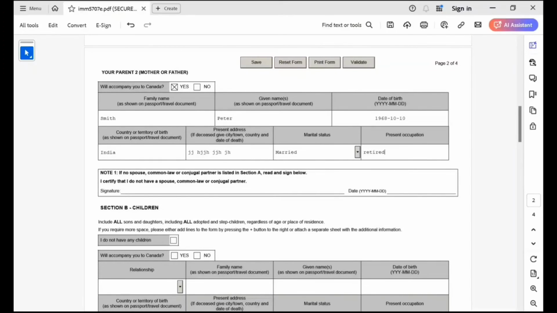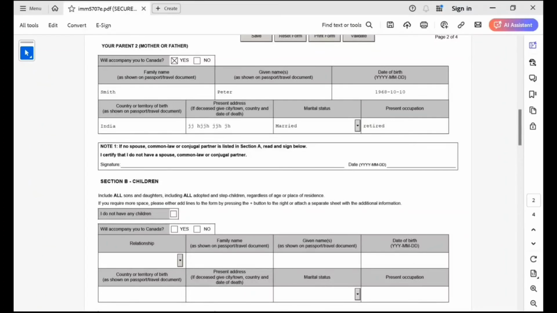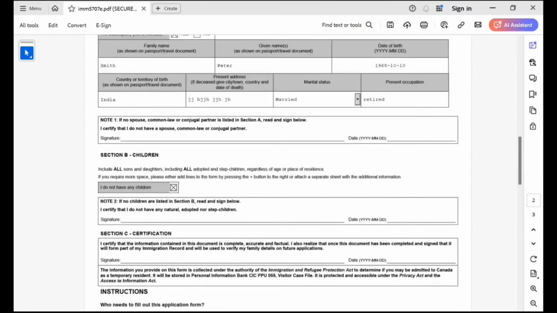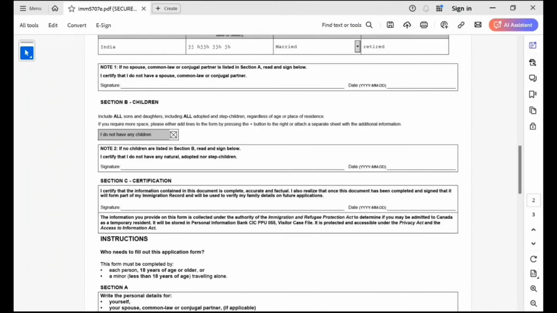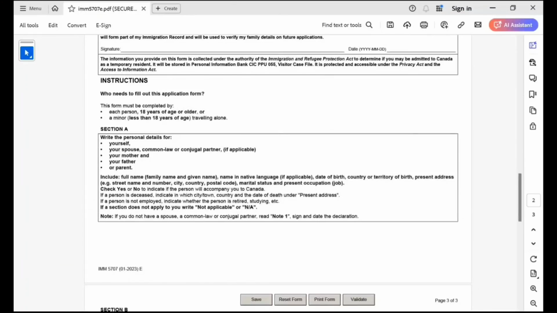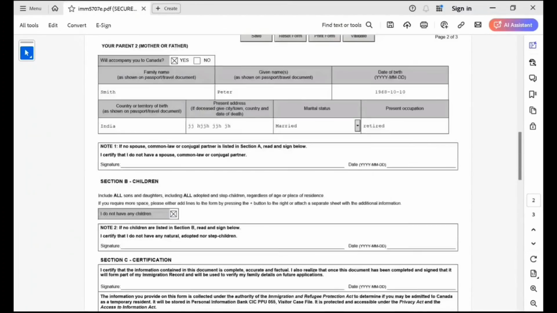If no spouse comes in this section, I read and sign the block. But that's not the case, she does have a spouse, so she's not going to sign here. B: she does not have children. No, listed. Then sign below. So she's going to sign, as per your case. Certification. Okay, that's correct. You can read these instructions and then this form can be uploaded.